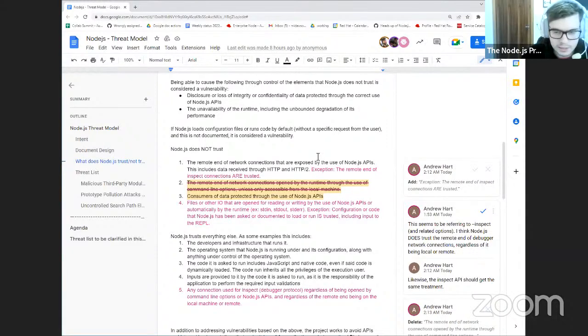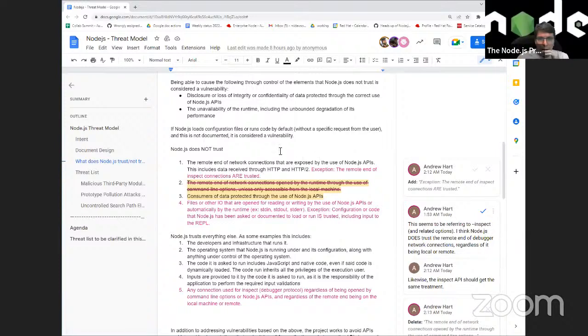Yeah, Andrew raised the question that every time you use the inspector protocol, you trust the remote end. I don't have a strong opinion. Right, so okay.